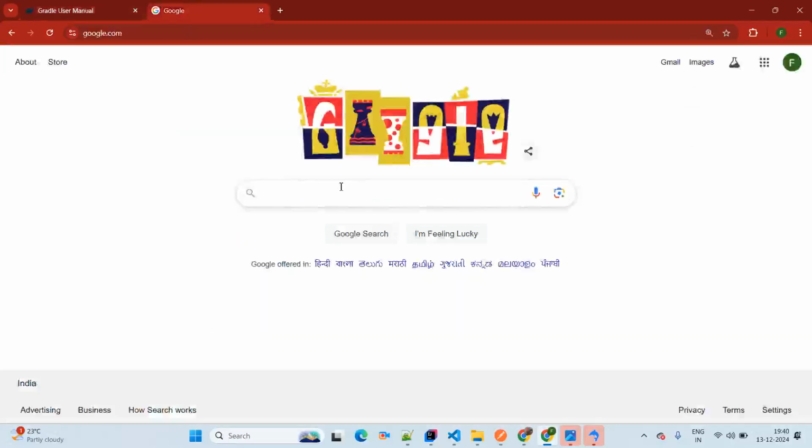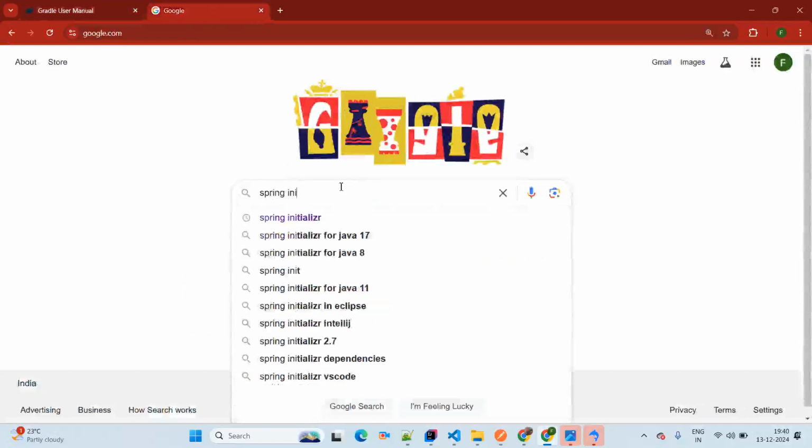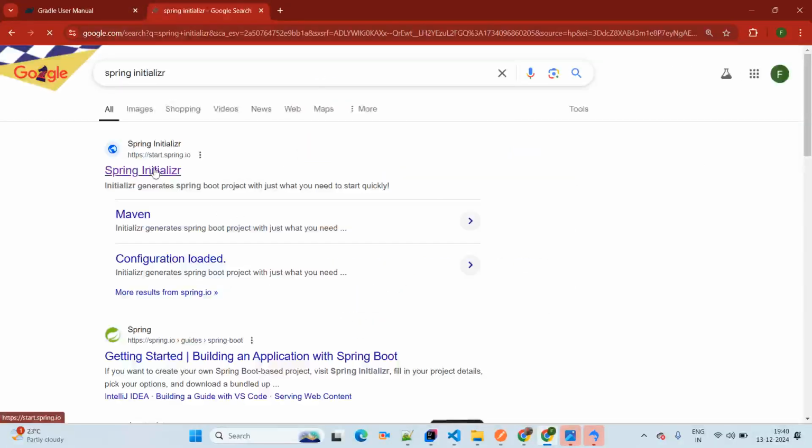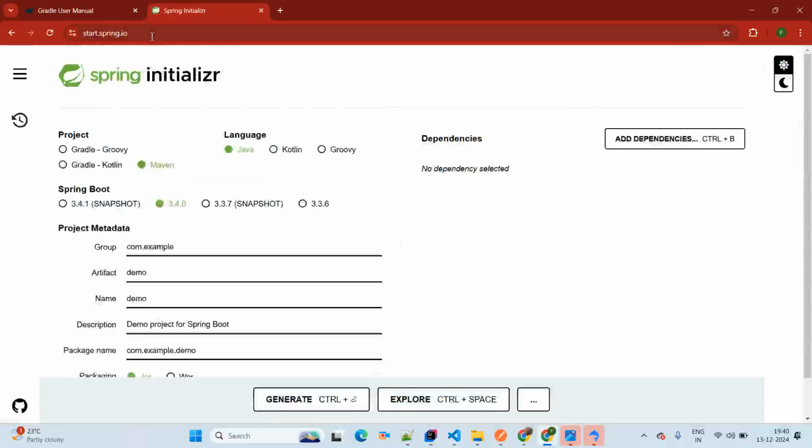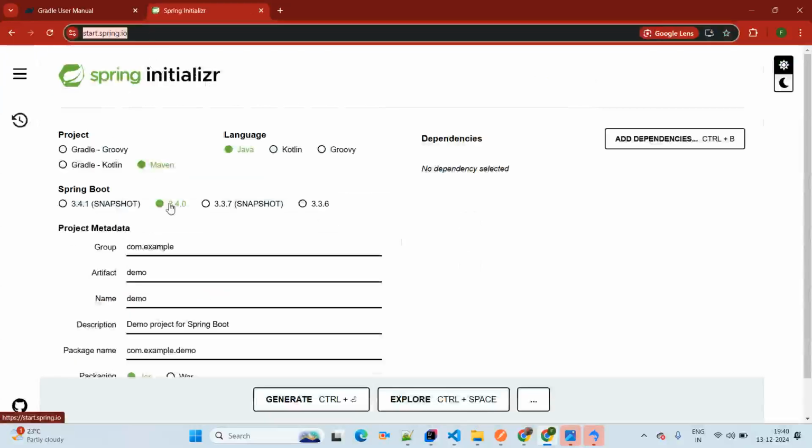For that, first we'll go ahead and create the Spring Boot project. Simply type here Spring Initializr. Then this is the official web page. We are going to create the Spring Boot application.